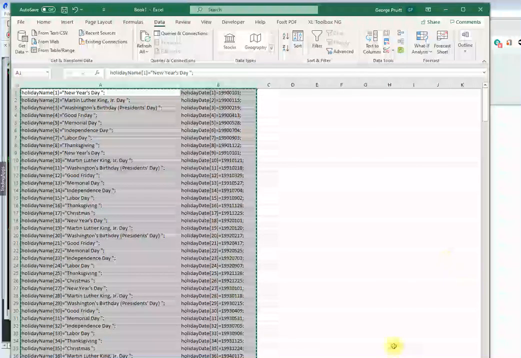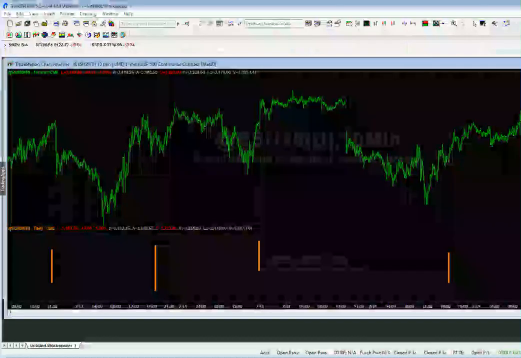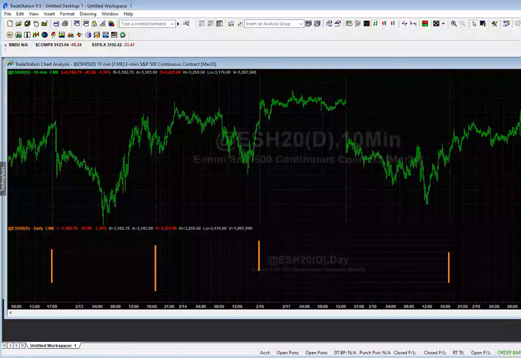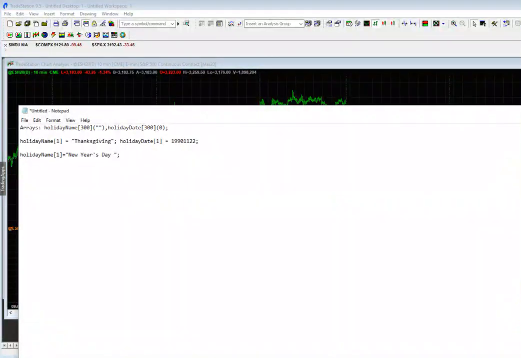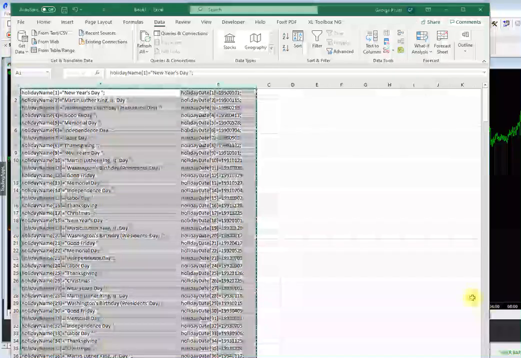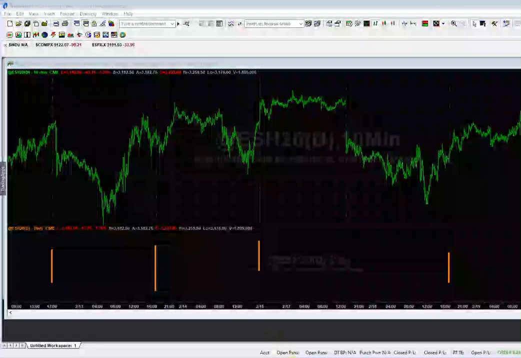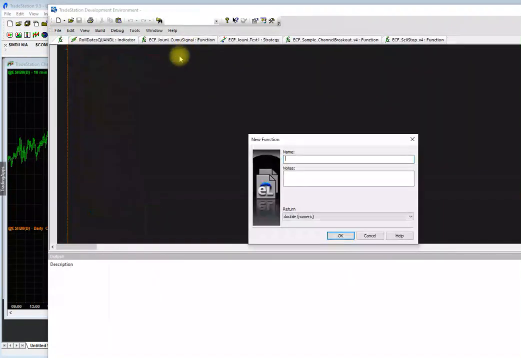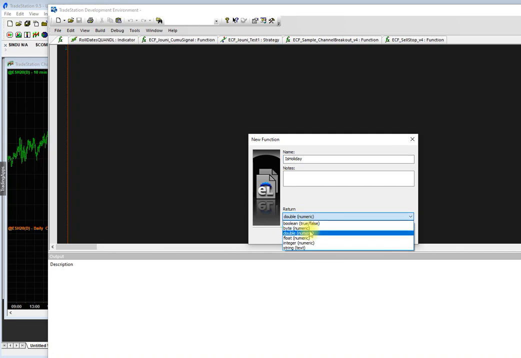Let's go to our EasyLanguage editor. Bear with me one second. Let's kill that. We don't need that anymore. And let's pull the Excel up so I can actually reach my editor. We're going to create a new function. File, new function. We're going to call this IsHoliday. It's going to return a Boolean because we want either true or false. So we're going to go OK.